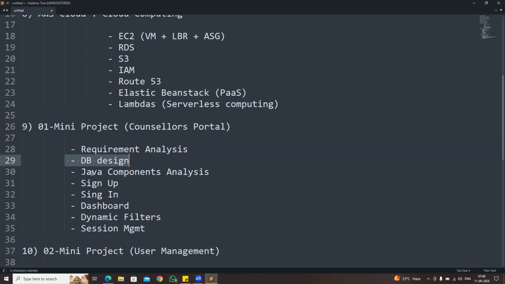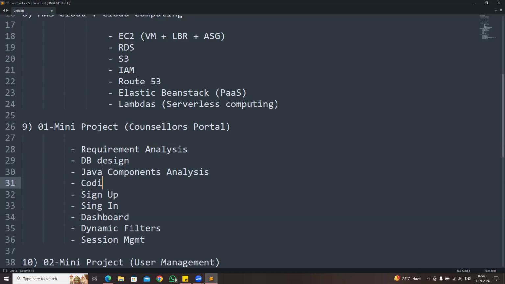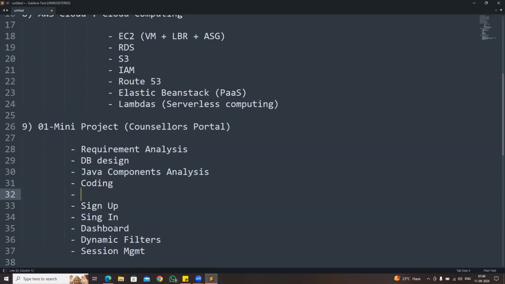Then after design is completed for the database tables, you should go for components analysis. What are the Java classes? What are the Java methods we need to write? What are the parameters? What are the return types? Proper method signatures we need to find out and we need to write them. So once it is done, then actual coding will start. Coding and debugging, coding and testing. Okay, so coding, that is development, then testing, debugging.